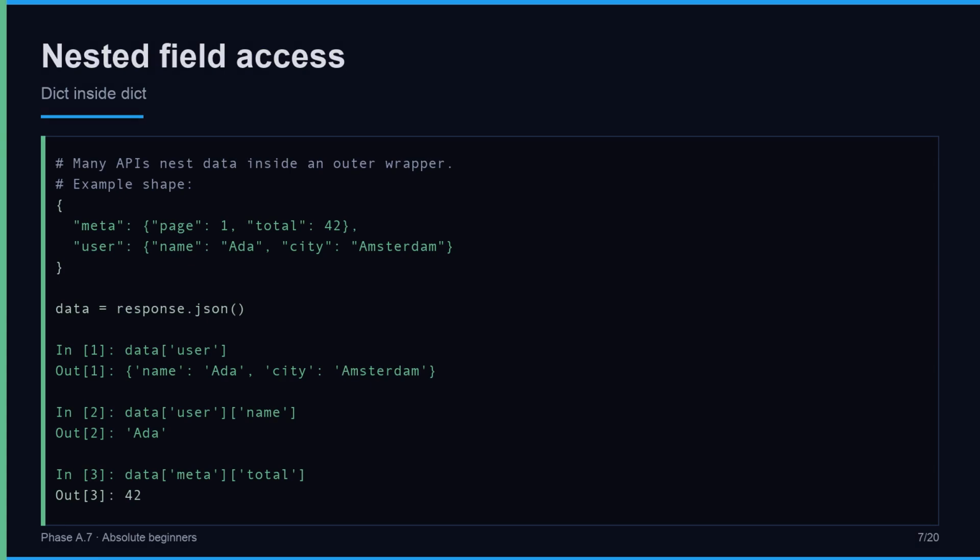Here the top level has two keys, meta and user. data["user"] returns the inner dictionary, name and city. To reach a value inside it, you chain square brackets: data["user"]["name"] gives Ada. Read it left to right: first get the user dict, then get the name from that dict.